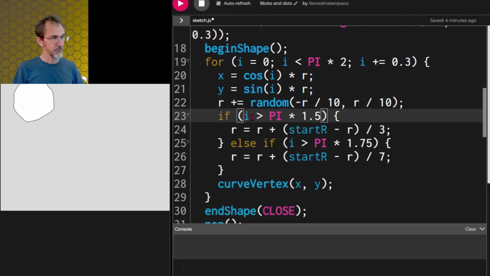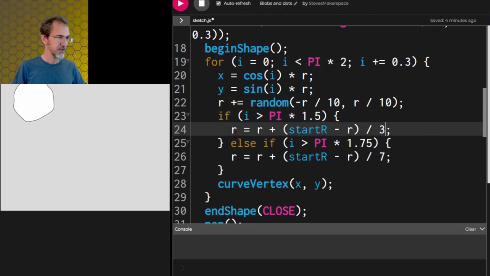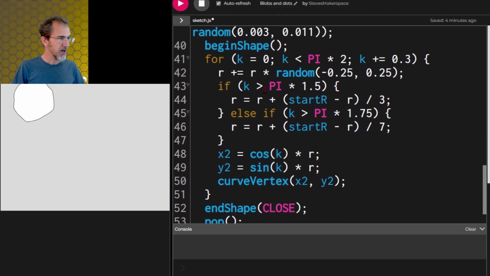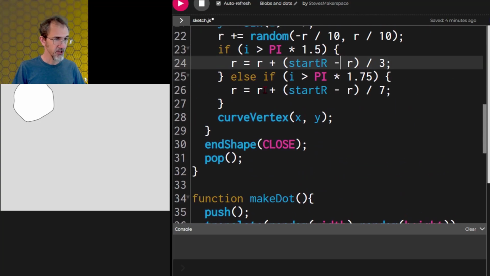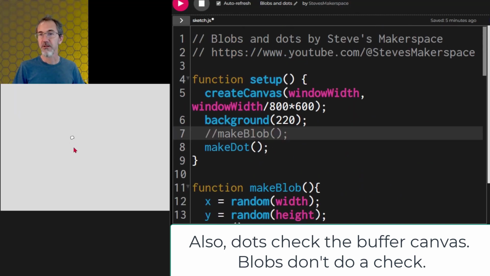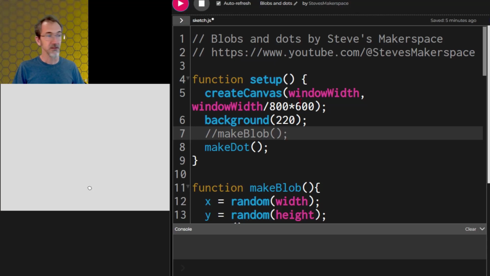Here, i is my angle. I probably should have used a and g to make it more obvious. But when the angle is greater than pi times 1.5, I use this formula to get my radius closer to the starting radius. And then the dots are basically the same thing. They're just smaller than the blobs. If you can see that, we'll hit start again. You can see little dots.